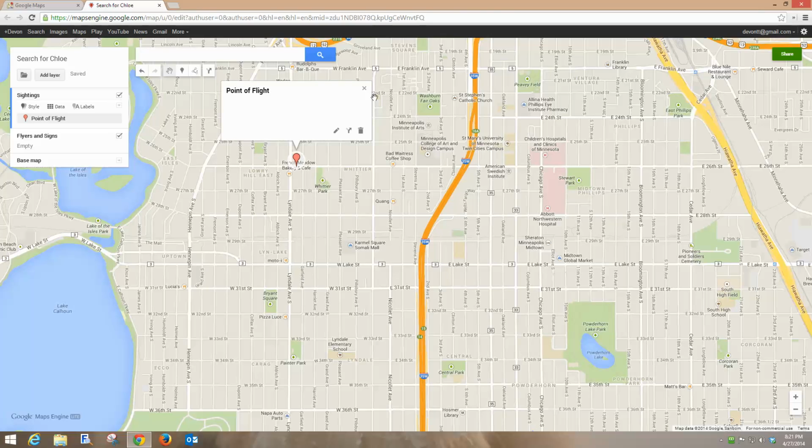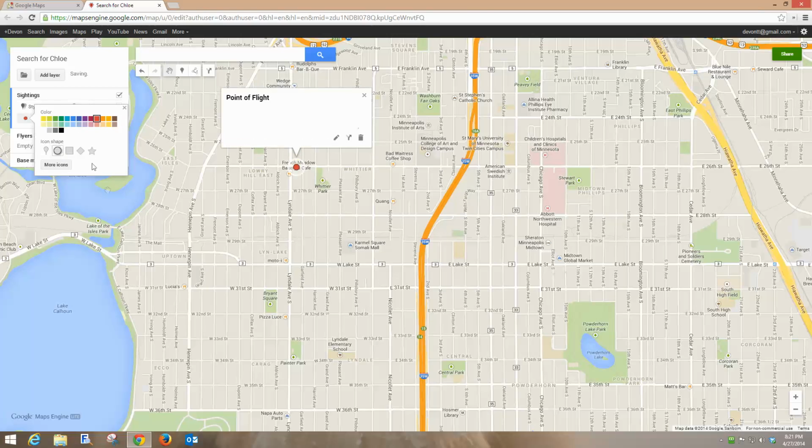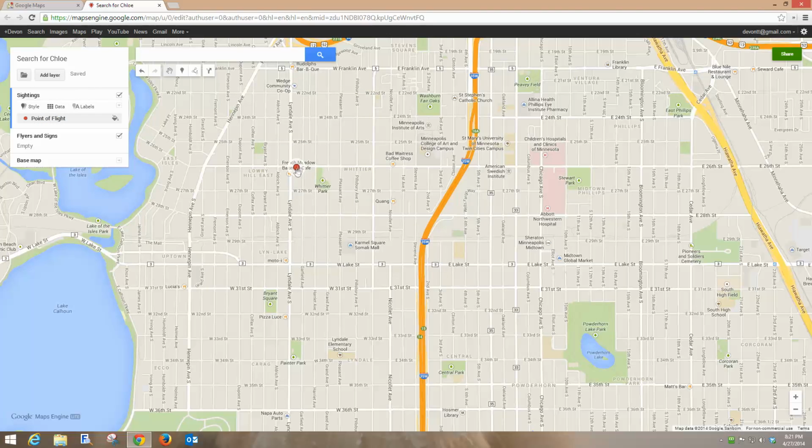Now we're going to make sure that each of our icons have a specific shape and color so we can know at a glance what we're looking at. You can change the formatting by clicking on this paint bucket icon. We're going to make the point of flight bright red and a circle shape. Now these windows will often get to crowding your map, so I always like to click out of those. These markers here on the map correspond with the name on the panel on the left.